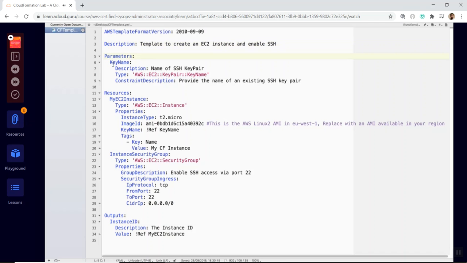Then moving on to parameters, and we're defining a parameter called key name, and it's going to be the name of an SSH key pair that I have located on my system to enable me to log into my EC2 instance. So it's got a type, and it's also got a constraint description to remind us to provide the name of an existing SSH key pair. So remember, parameters is used for inputting parameters into CloudFormation when we launch the stack.